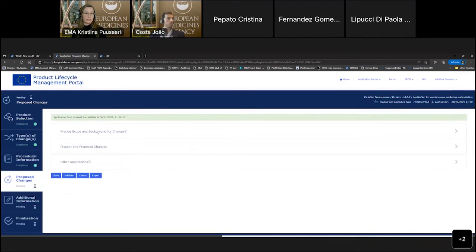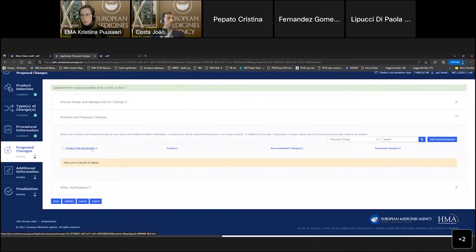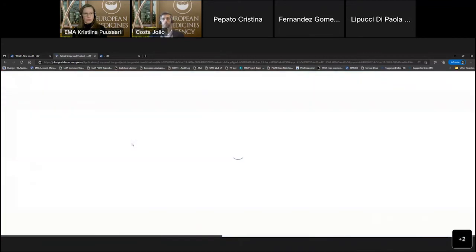Or you may wish to fill in this section a little bit later. Then the very important section of present and proposed. This section is slightly confusing when you come to this part here. We already know that we would like to improve this in future. We would like to make it more user friendly. But for now, the very first step when you enter this section is to add present and proposed.